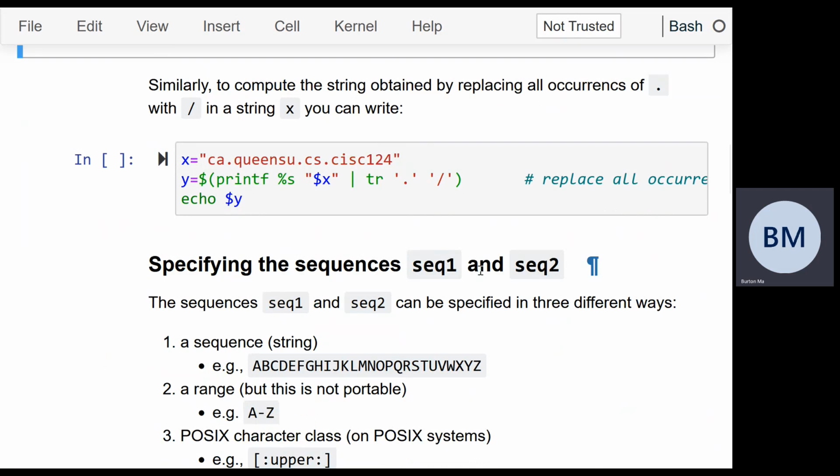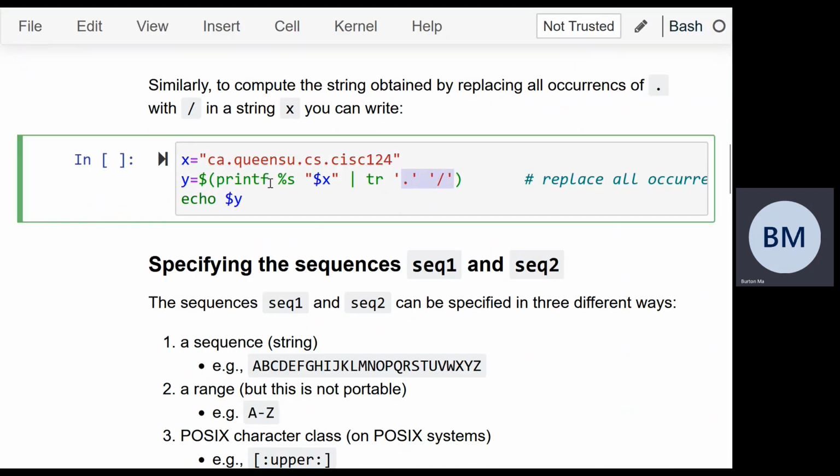You can do something similar. Another example here is replacing every period with a slash. So here I've got a Java package name. I'm going to convert that into a Java directory structure, or Java directory path. Again, I'm just going to use printf to print the string, pipe the output to tr, and away you go.